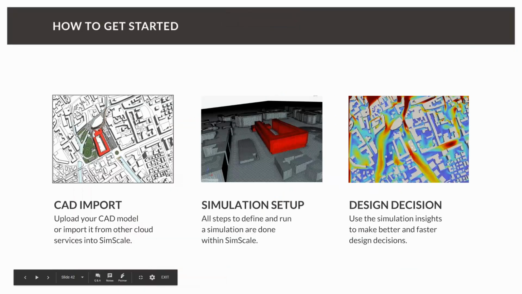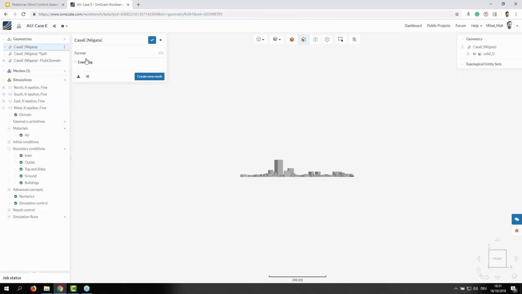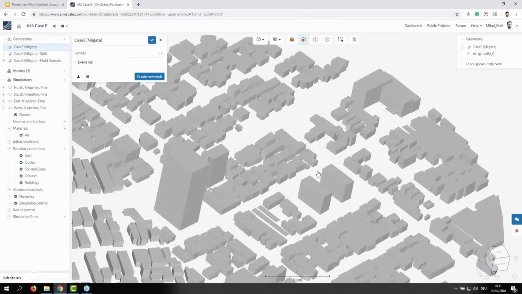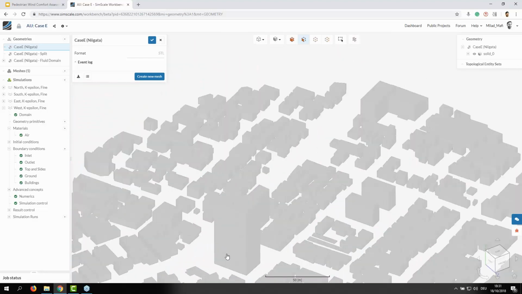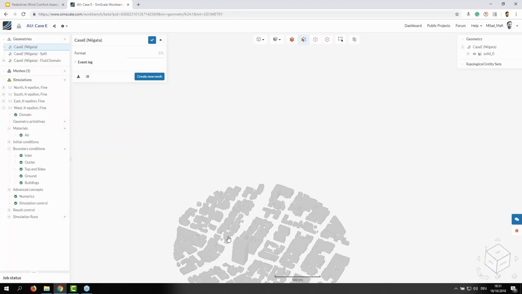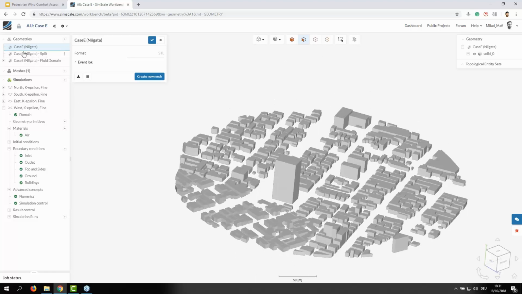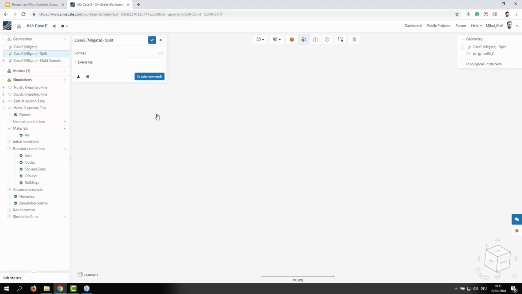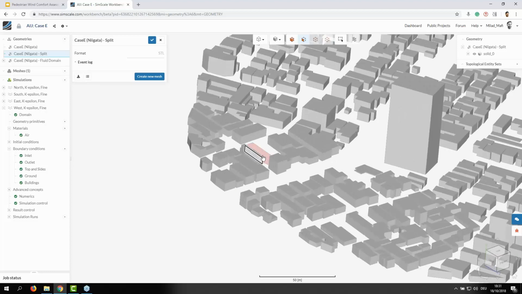So as I mentioned, we have 3 steps. The first step is what we call the CAD import, and therefore you need to prepare your CAD model, and then you can upload it to SimScale. And in this case, we provided the models using the STL file format. So there was one single surface for all of the buildings, but you can for sure also create separate patches for each building, and you can even split geometries and scale them on the platform. And here we use the split operation.